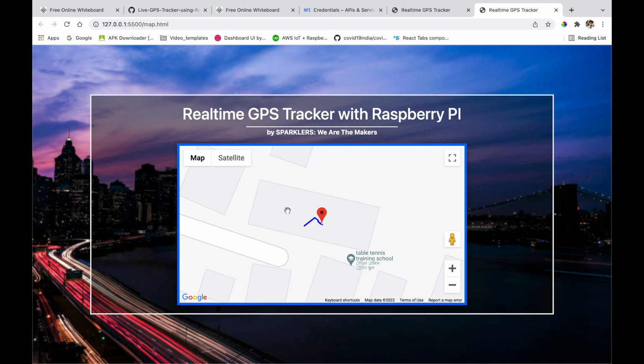So basically I'm not moving the Raspberry Pi, but still you will see the pointer move. This is because we are inside the house, so the signal is not that accurate, so it will show that it is moving inside my home in this way. So as you can see, this pointer is moving. Okay, so that means it is working just fine.